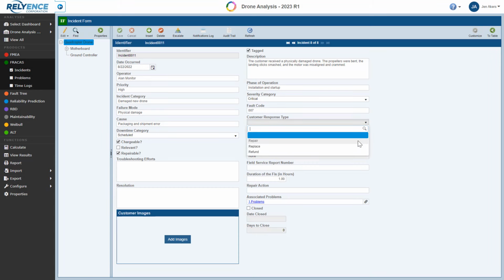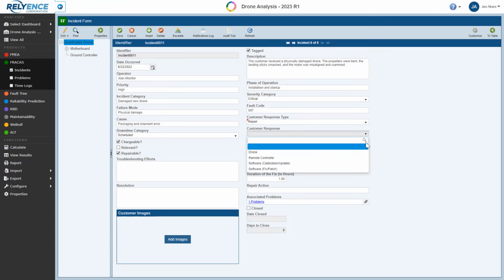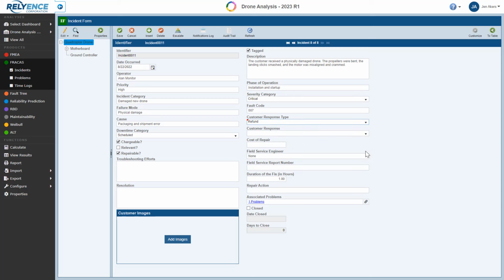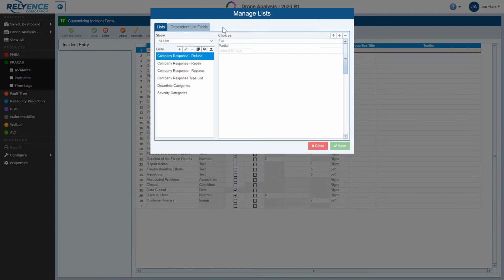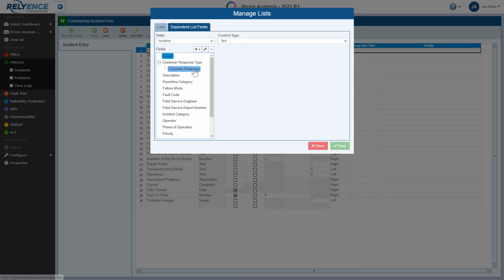Dependent lists allow you to set up drop-down lists where the values shown are dependent on the list items selected in another drop-down list. Here in this example Fracas, the choices for customer response are dependent upon the selected customer response type. Your dependent lists are defined via the Manage List dialog using Lists, Define on the List tab, and Dependent List Settings, established on the Dependent List Fields tab.